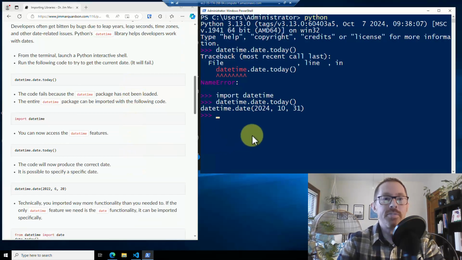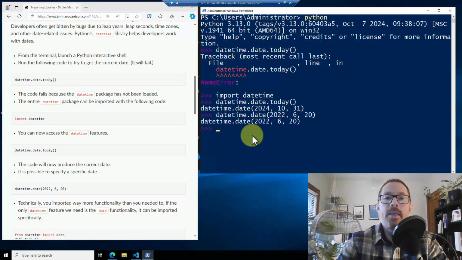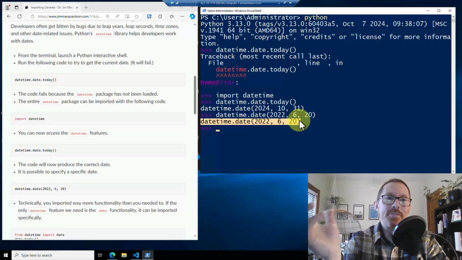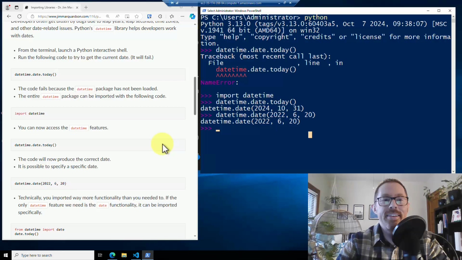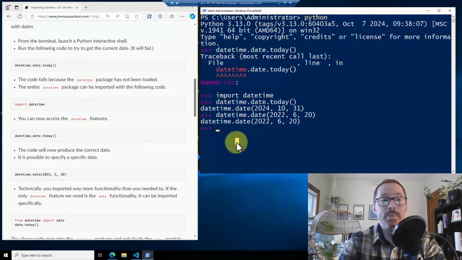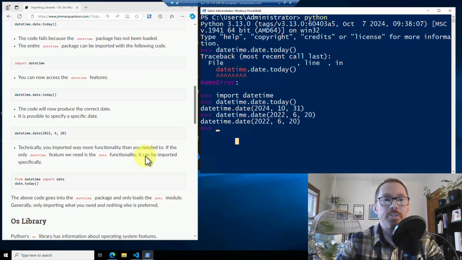I can also make specific dates if I want to. I could run datetime.date 2022/6/20, and it just printed that right out again. This is a datetime object. So instead of strings or integers, it's a different data type. It's the datetime data type. If we want to work with times, we could do that as well, looking at some of the other functions in there.